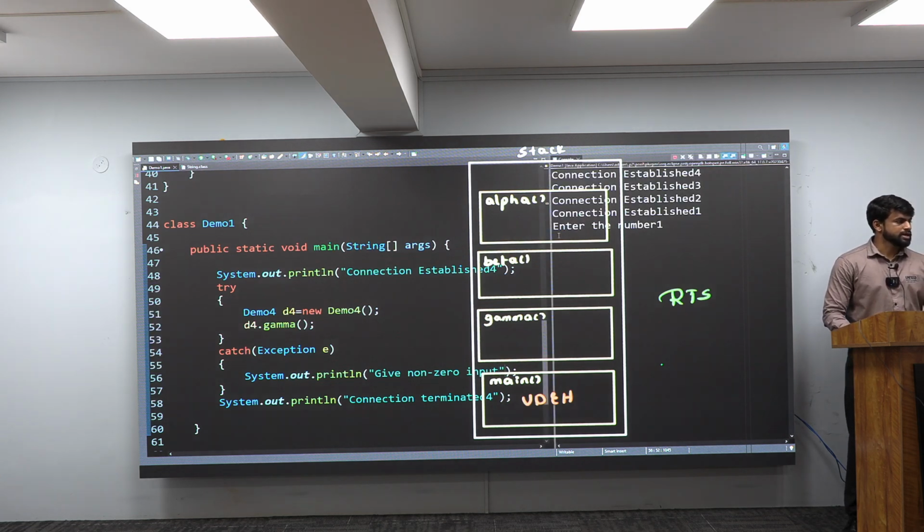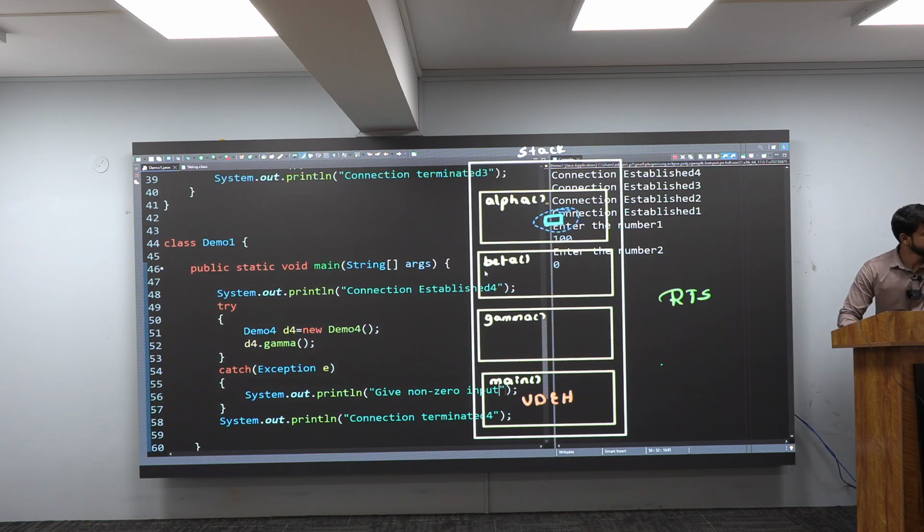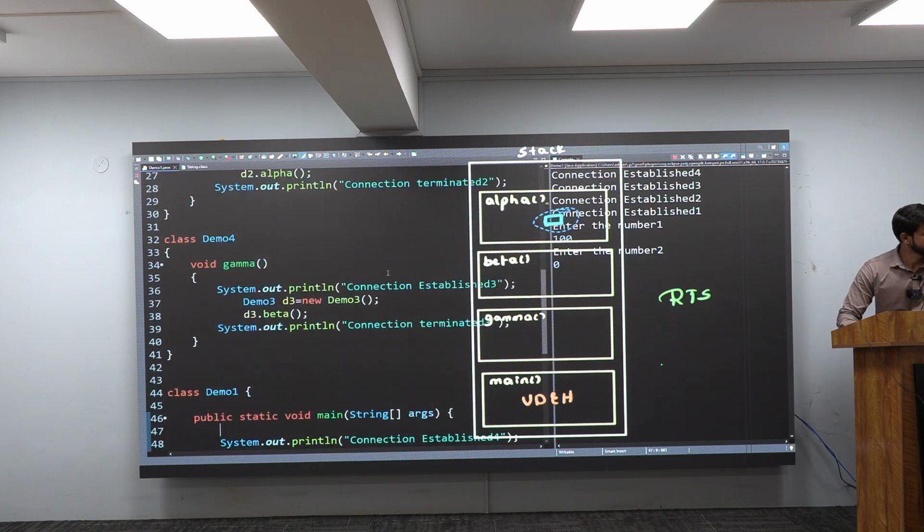You can notice there, enter the number 100. I'll hit enter, enter the number 2, 0. 0 means 100%, there is an exception happening. Where is it happening? In alpha. And immediately it will come out. When it comes out, it will go to the caller, and go to alpha to check for the handler. Do you have a handler there? No. Let me show you alpha now.